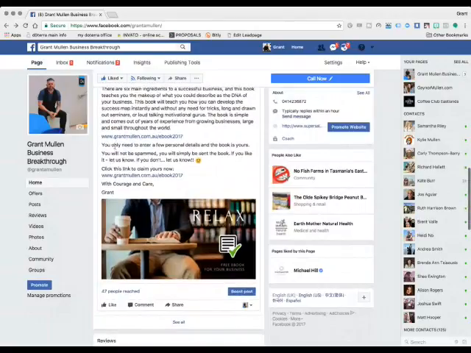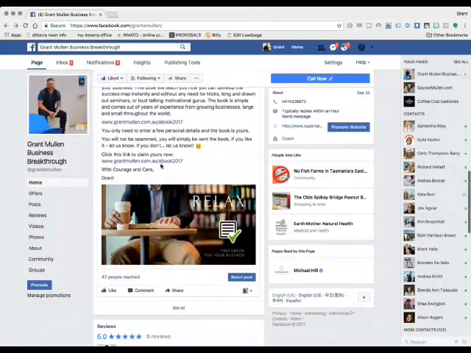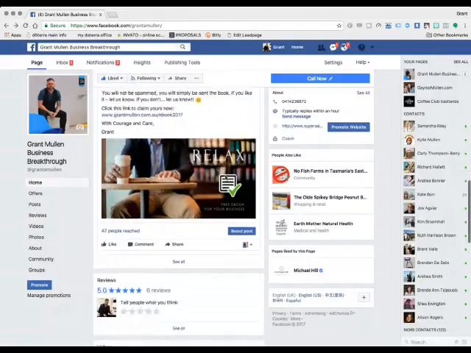Then the what next is expanded. You only need to enter a few personal details and the book is yours. You will not be spammed. You'll simply send the book. If you like it, let us know. If you don't, let us know. Click the link to claim yours now. Click with courage and care, Grant.